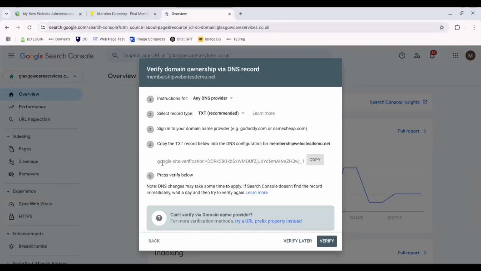So in this section, we're interested in section 4. We want to copy this code. So we just click the copy link. And that's on our clipboard once we click that copy link. And that's the section that we want to copy. Now we're going to go back to our website.